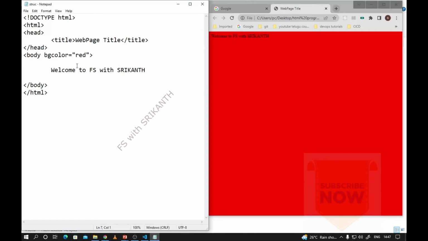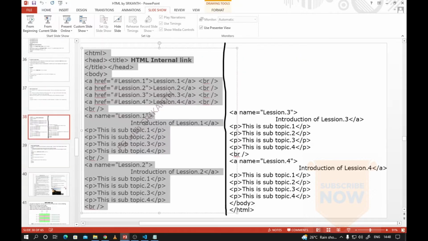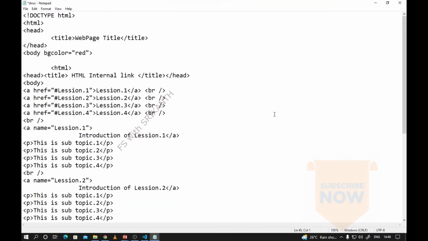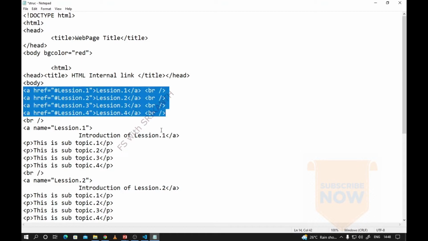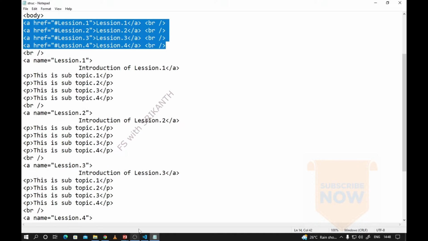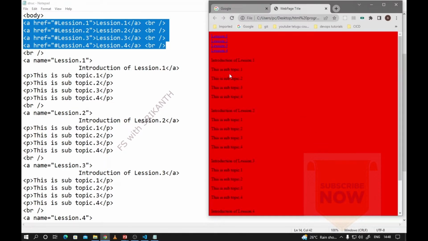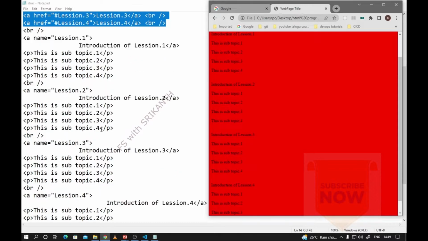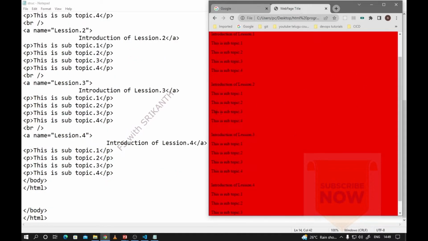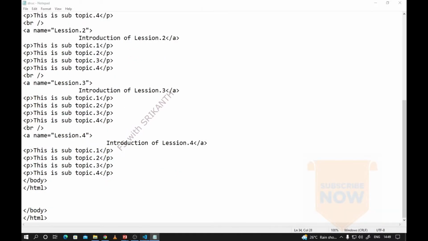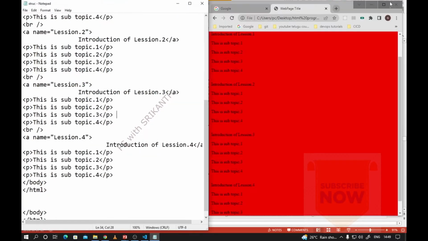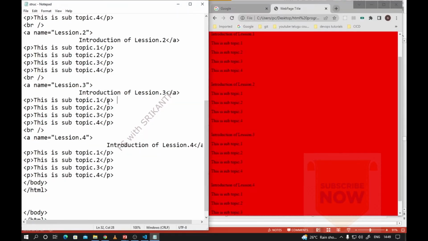Next, suppose we write a number of tags. Suppose there is a program with a number of tags. Copy it, and just observe where our code begins and where our code ends. This is an anchor tag. We save, execute the program, and refresh. This is very difficult. Suppose we need to update a particular tag.